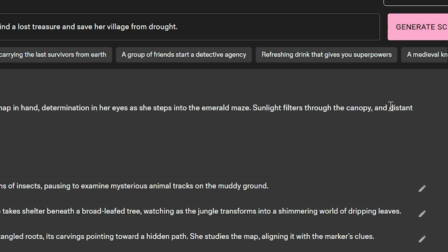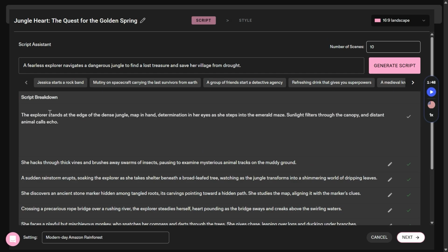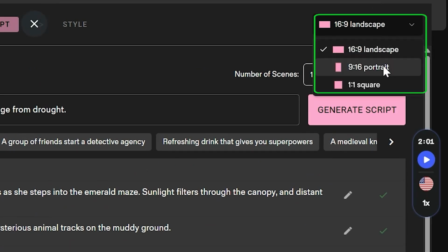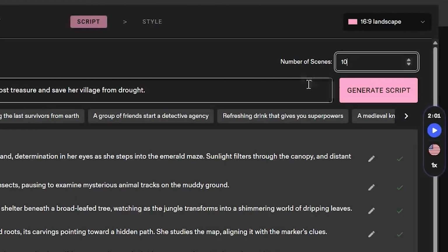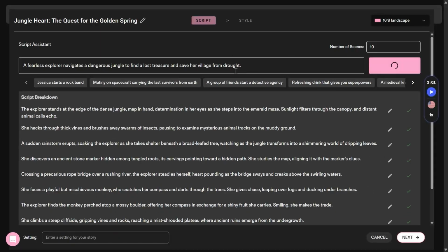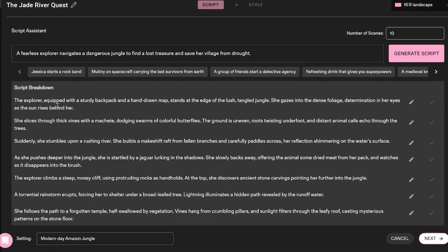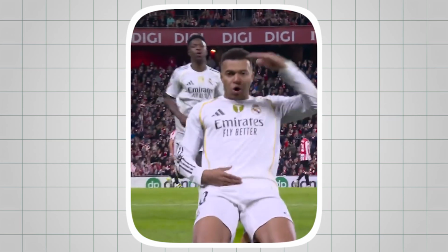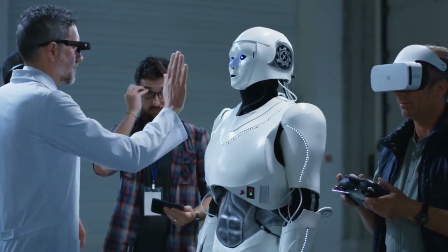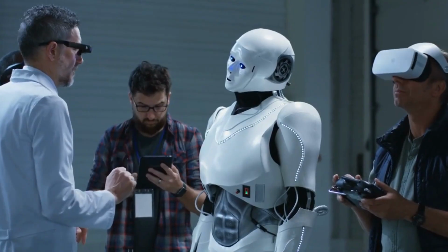You can click into any line and rewrite it. Like if something sounds off or too dramatic, you can tweak it to match your own style. Up here on the top right, you can change the aspect ratio depending on your content format. And if you're not happy with the script, you can click Generate Script again, and it'll rewrite the whole thing with a fresh version of the idea. Mind you, the better your prompt, the better the results. If you're super vague, the visuals can feel kinda random or off.